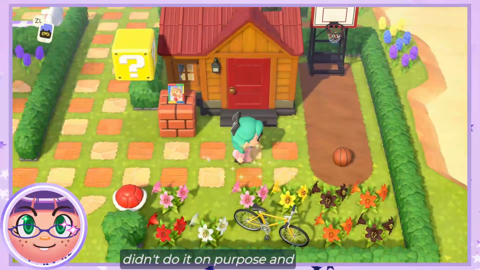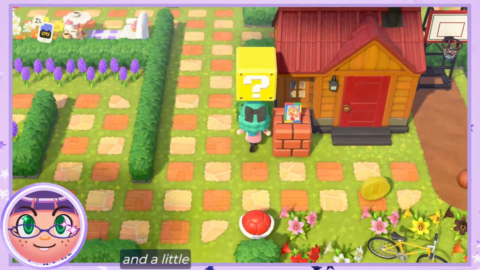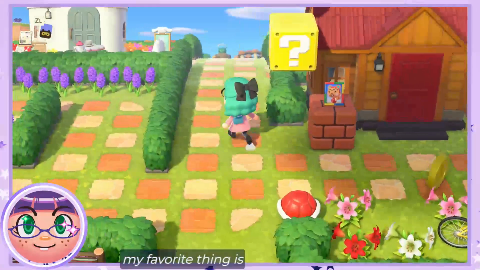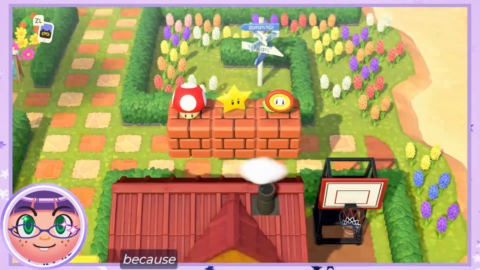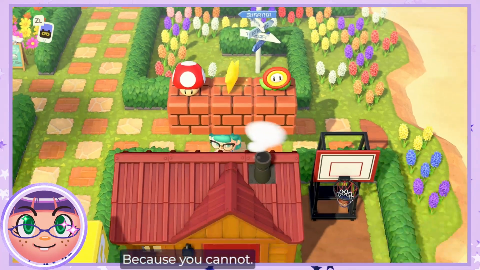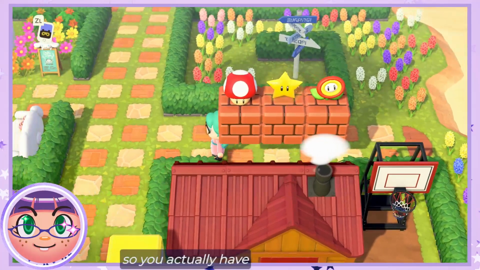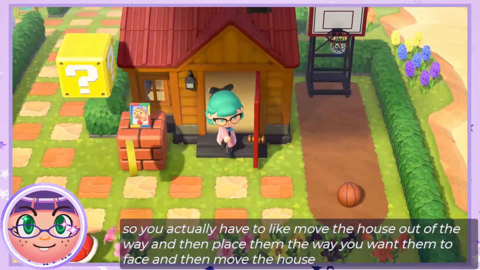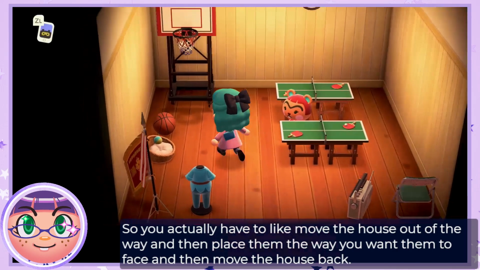And then we have this Hazel's house. I gave her a little basketball and a little coin blocks. My favorite thing is that there's coin blocks behind her house too. This was so hard to put down because you cannot turn items that are in the sky. So you actually have to like move the house out of the way and then place them the way you want them to face and then move the house back. So here's Hazel.